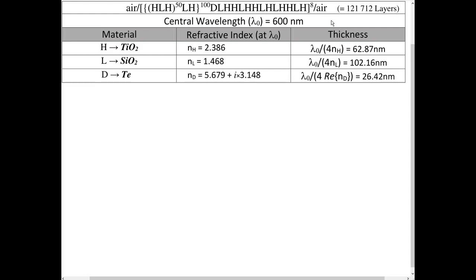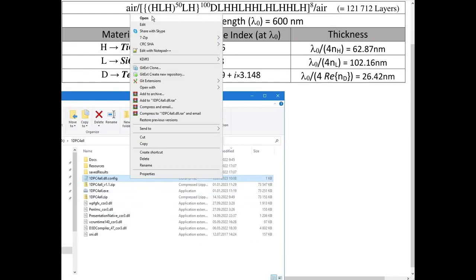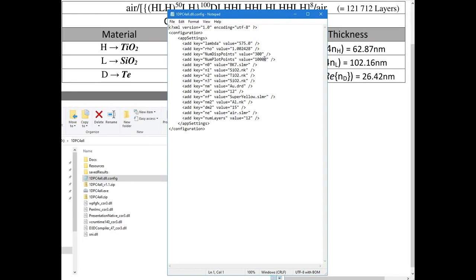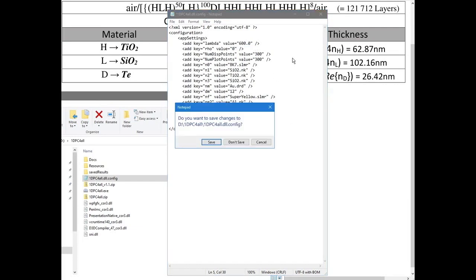Since there are many layers in this example, while the computer memory is limited, we should reduce the number of calculated points on the graph. We go to the configuration file and instead of the standard 10,000 points, we will put 300 points. Since we have a central wavelength of 600 nanometers, let's put 600 right here. And since we have a normal incidence, we will set the angle of incidence here equal to 0. Well, we will change the rest of the parameters in the program itself.